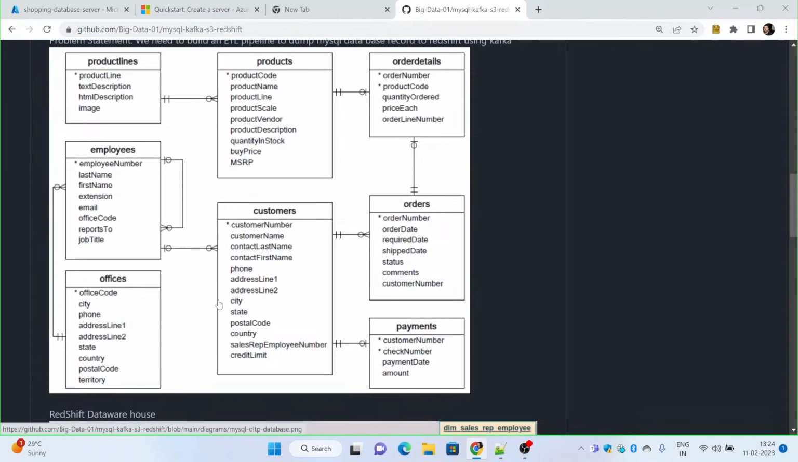So we have these tables. There is an employee table, and an employee belongs to an office, so we also have this office table. Then there is a customer table, a customer makes orders, then orders have some details, an order is related to some products, each product is related to some product lines, and customers make the payment for orders. So this is how these tables are related. This is our online shopping website database.